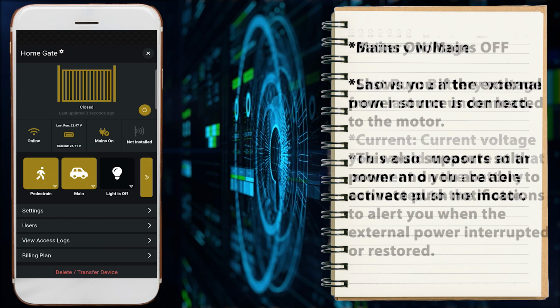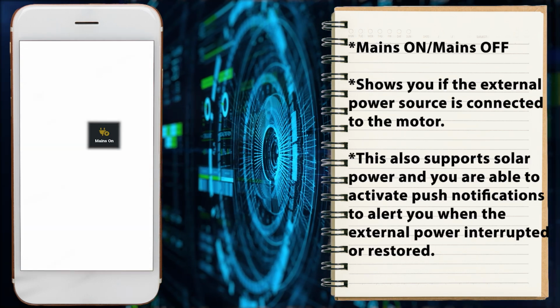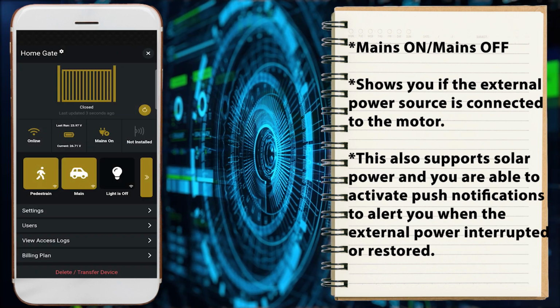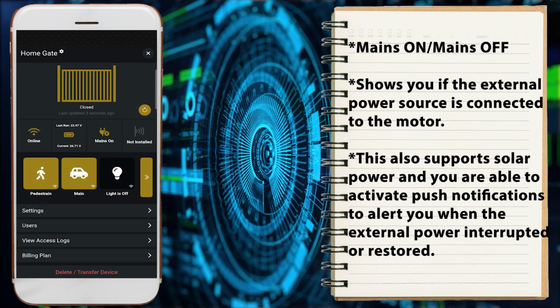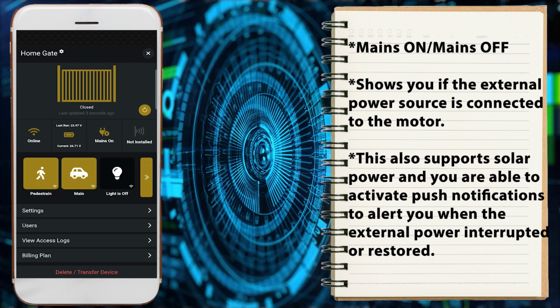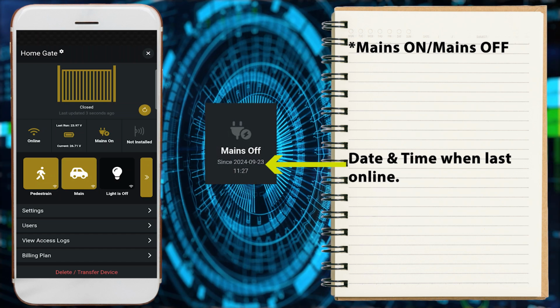You will also see the mains on indicator, which informs the user whether the external power source is connected to the motor. This feature also supports solar power and can be configured to send push notifications, alerting the user when the power source is interrupted or when it is restored. If the external power is currently off, a mains off will be displayed.